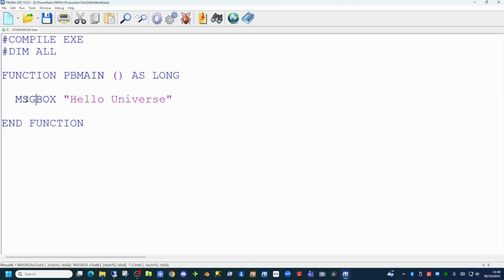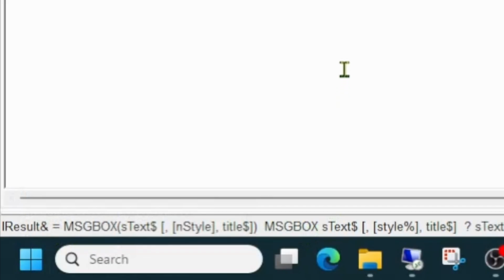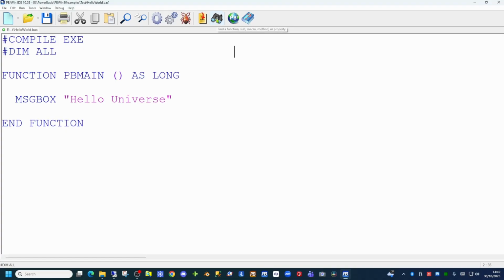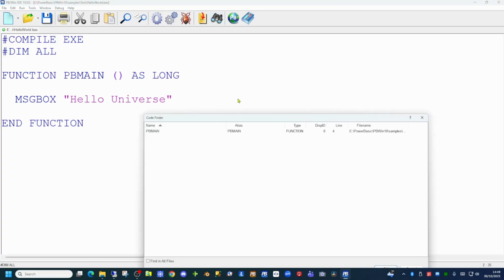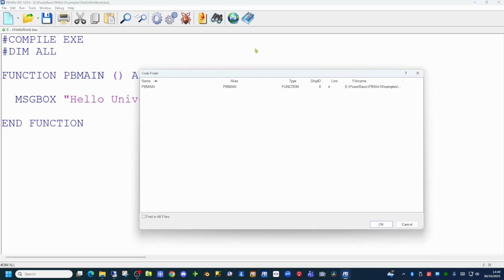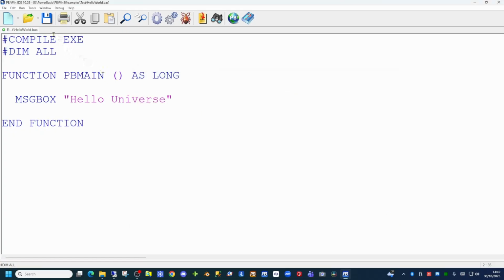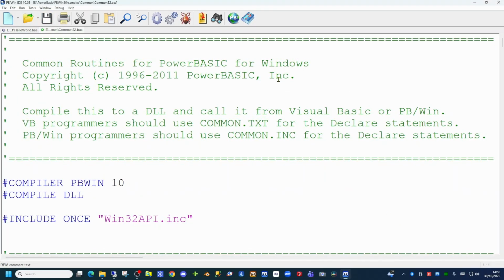Also, when you click on a reserved word, you'll see a hint at the bottom of the screen to give you IntelliSense. It will not type on screen for you, but it does give you hints. The next icon is quite useful. If we click on that, we will get up on screen a list of all the functions in the application. In order to see just how useful this is, let's load one of the sample applications. So we've now loaded an application called common32.bas.